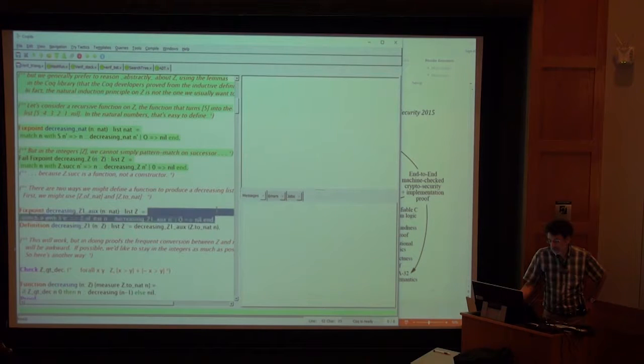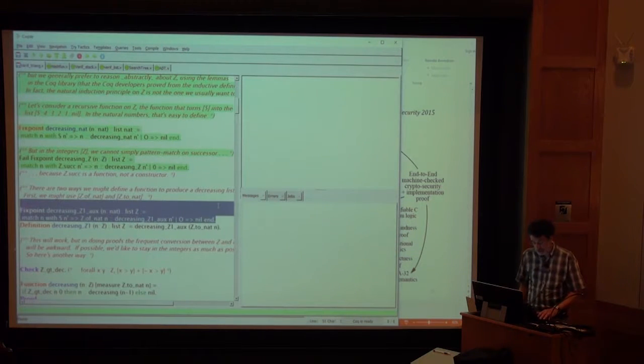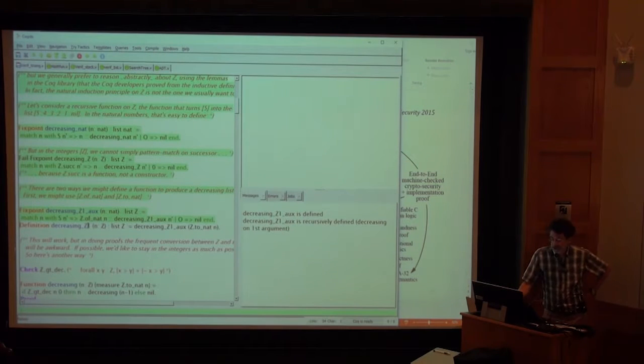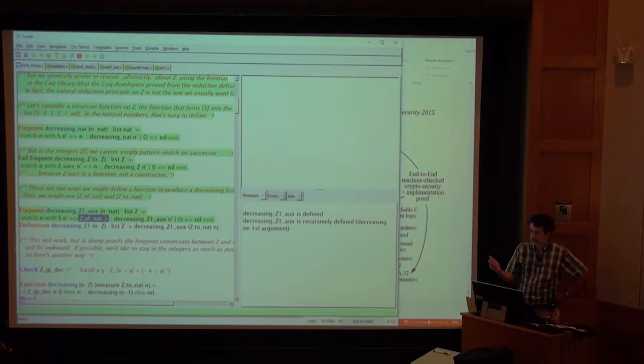on the natural numbers, which is what I've done here. And so that's the auxiliary function, that's the decreasing on the natural numbers. And then decreasing z1 of n is just convert the zn to a natural number. And then each element of the list will convert the natural number back to a z. And now we'll get exactly the list of integers we want.